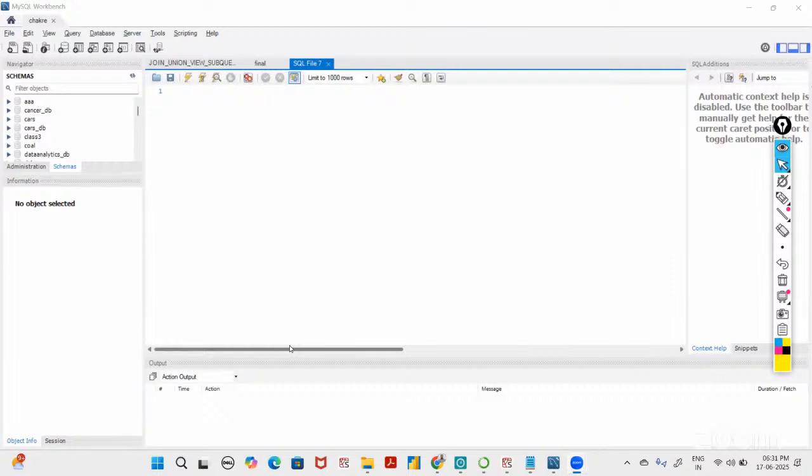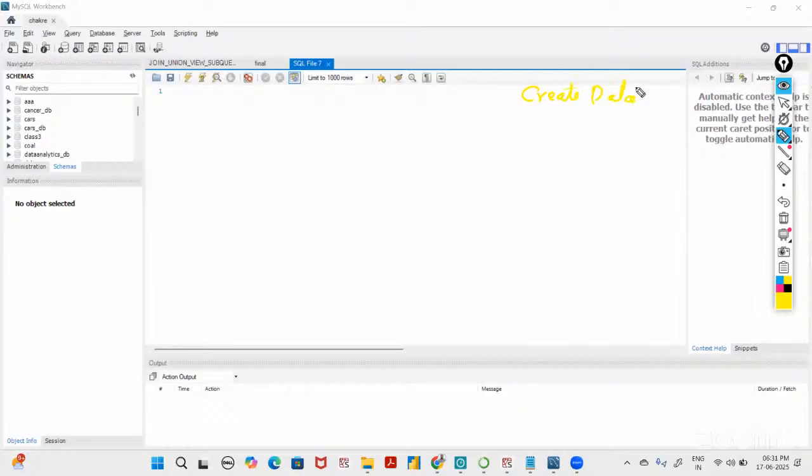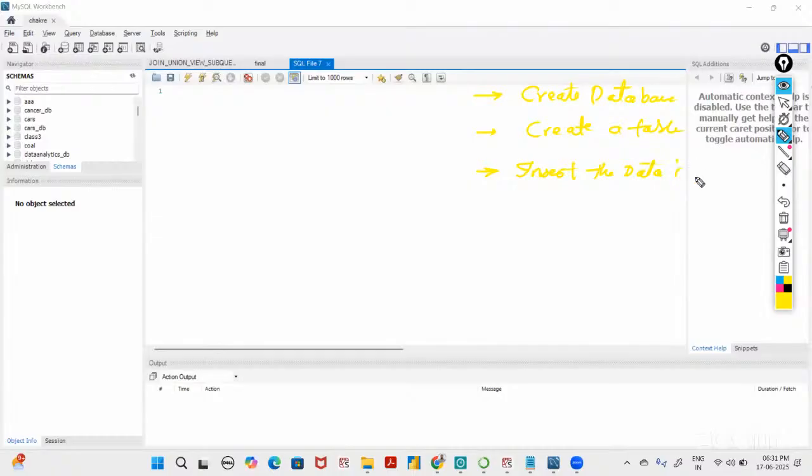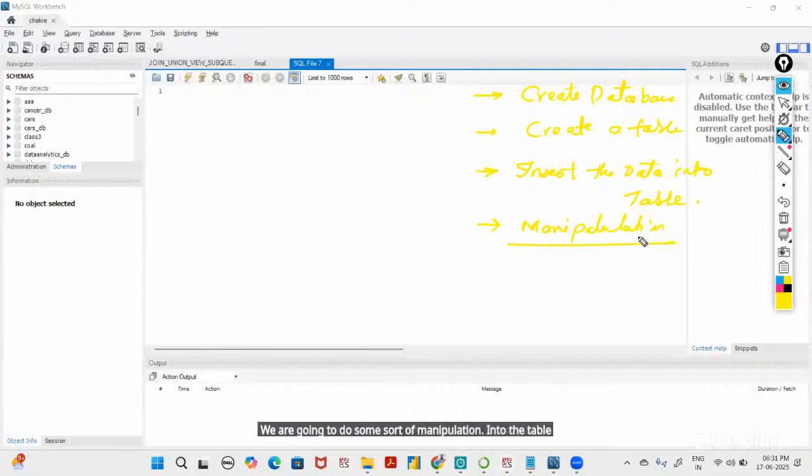In this session, we are going to learn how to create a database and how to create a table. Along with that, we are going to understand how to insert some data into the table, and we'll do some manipulation on the table. So let's dive into the session.